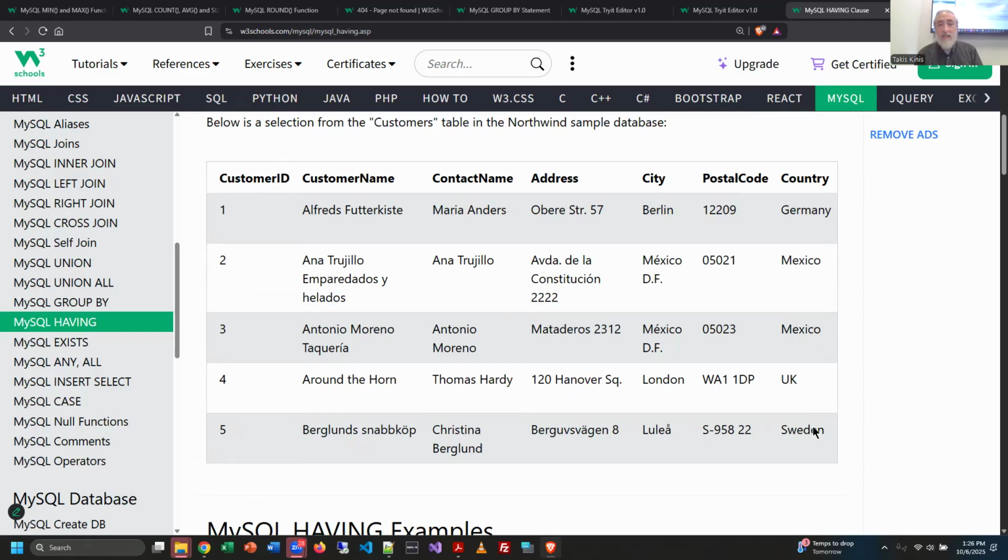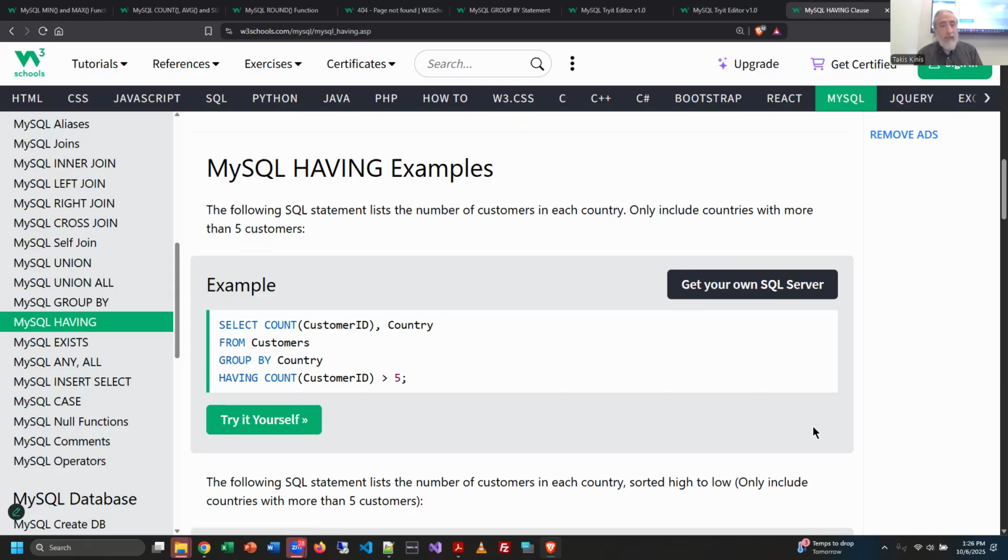Once again, they have the customer table here. And let's take a look at an example without a where clause.